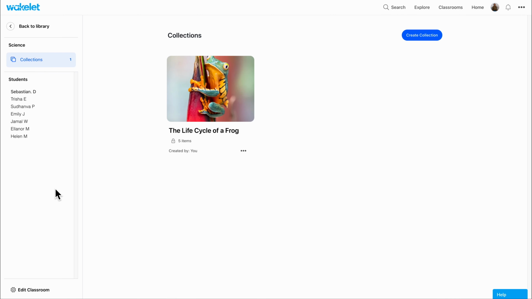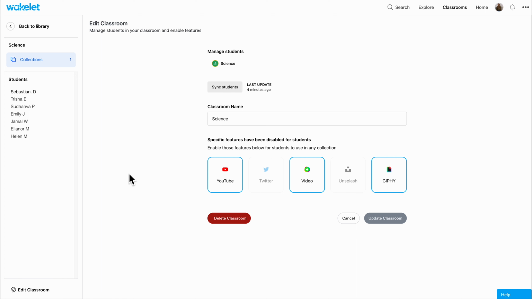You can edit your classroom at any time, sync new students, change the name of your class, or enable new features. And that's Wakelet Classrooms. Your students are now ready to create amazing projects, assignments and portfolios with Wakelet.